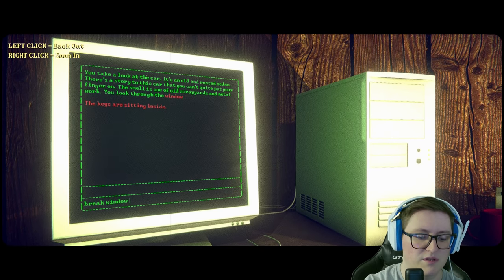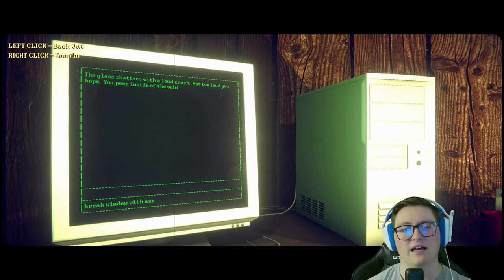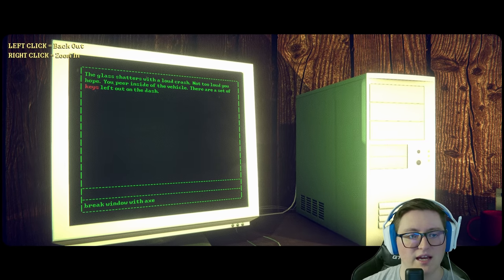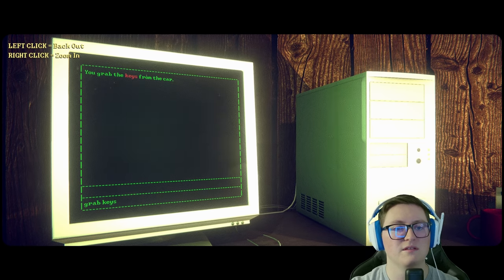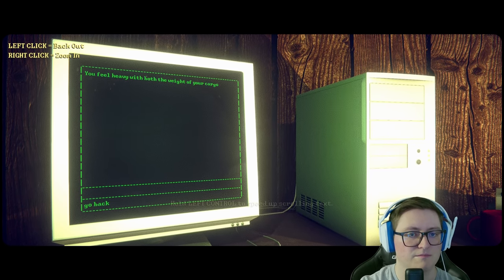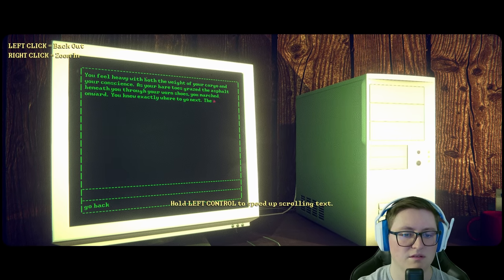Break window with axe. The glass shatters with a loud crash. Not too loud, you hope. You peer inside the vehicle. There are a set of keys left out on the dash. Grab keys. You grab the keys from the car. Go back. So here we are back to the start.